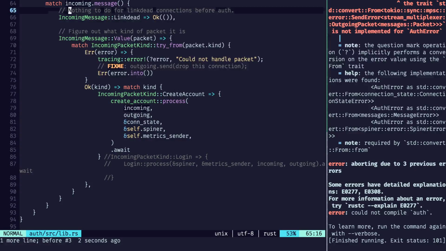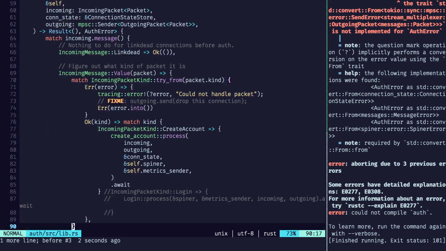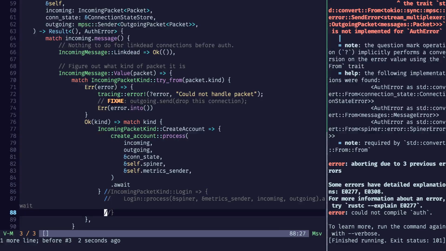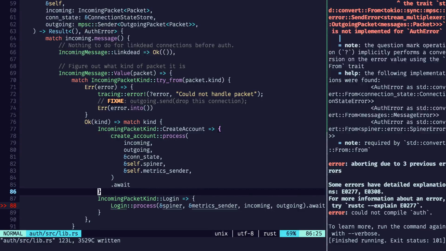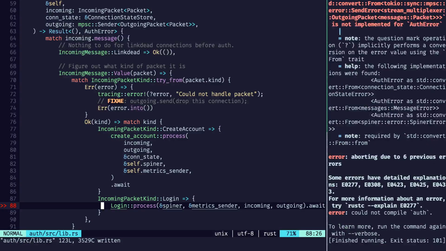So this comes in. We look at the packet kind. This here is a U8, I believe. Yep. Convert it into what kind of packet this is. Either going to be a create account or a login. That's all we handle here. Oh, what was that key? I meant to multi-vim that. That'll be something like this. I'll have create account or login. Now this here, create account process.